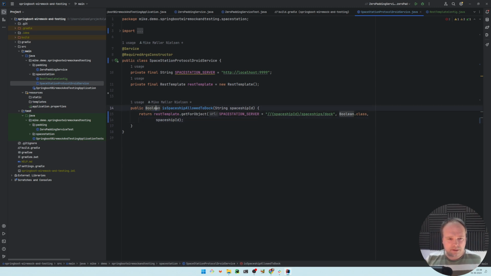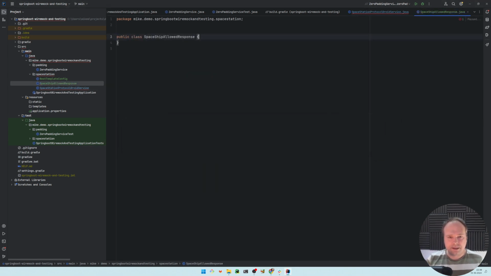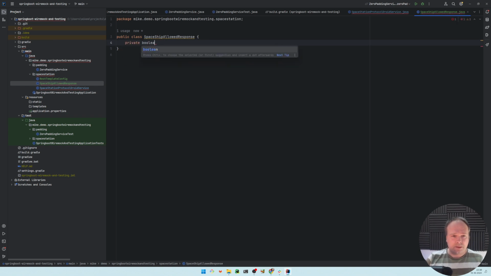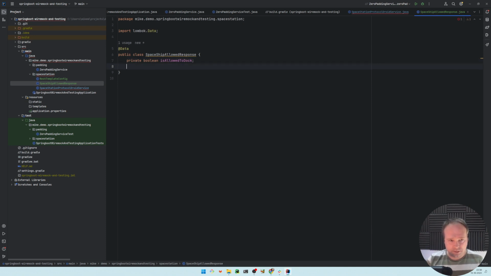So now, first of all, this should not be a Boolean. This should be SpaceshipAllowedResponse. So we want to create something new right here. All right. Create class. Yes. Thank you very much. Just create right there. So what do we want? We want a private Boolean isAllowedToDock right here, so that is one of them, and we want to have @Data on this one. This is again a Lombok annotation, so we will get the getters, the setters, the equals, the hashCode. We will get all of those things implemented automatically by Lombok, and then we want to have something else. We also want the ID, spaceshipId.